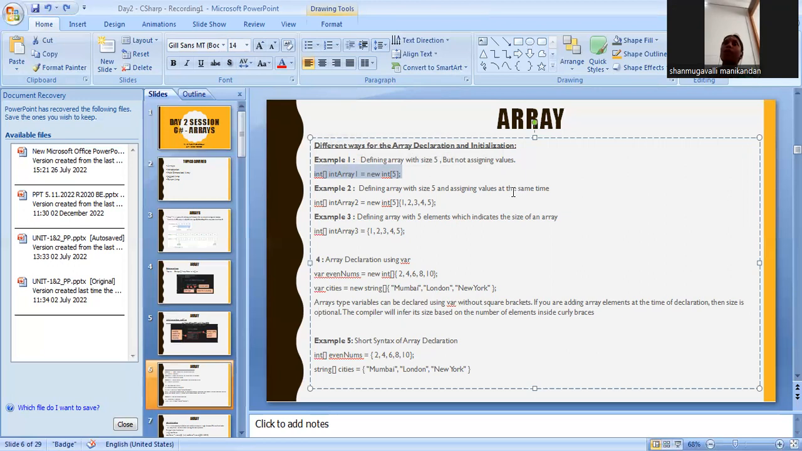Second, how can we initialize values at the same time while we are giving the size, meaning 5 elements, in the same line itself? How can we do it? The second example will explain. While you are giving the size, we can assign values to the variable. That is, 5 elements we are giving here.